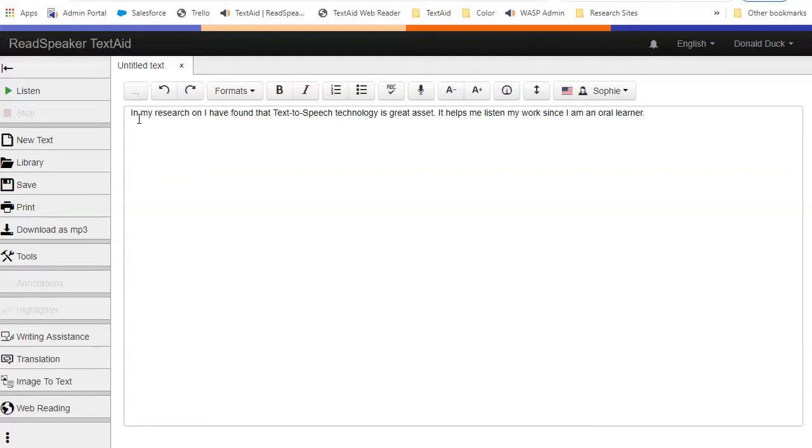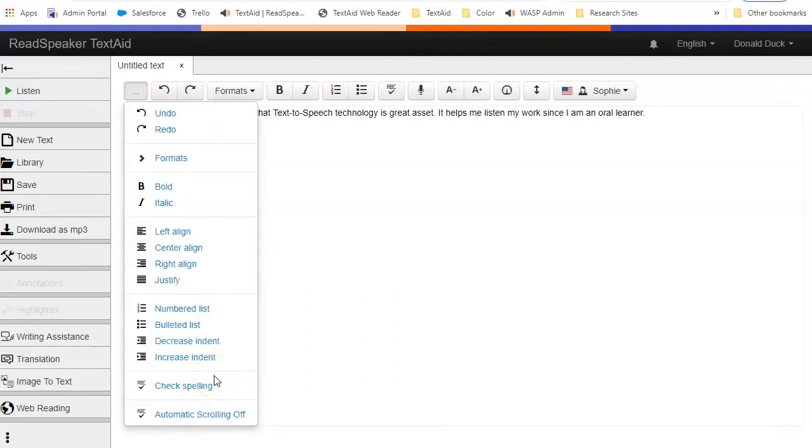You can also compose material in the New Text area. As you can see, we have undo, redo, several formats, bold, italics, lists, spell check, dictation, increase or decrease font size, reading speed, and language. The first button on the left has 3 dots on it, and when opened, shows additional tools such as alignments and increasing and decreasing the indentation of lists or text.